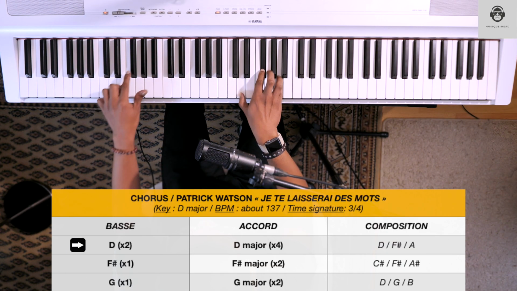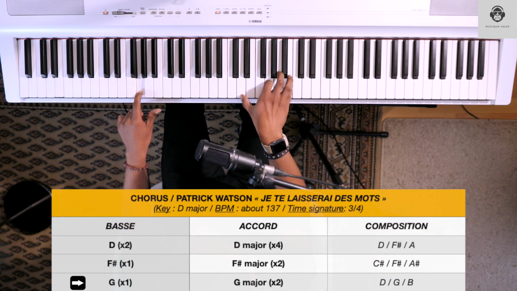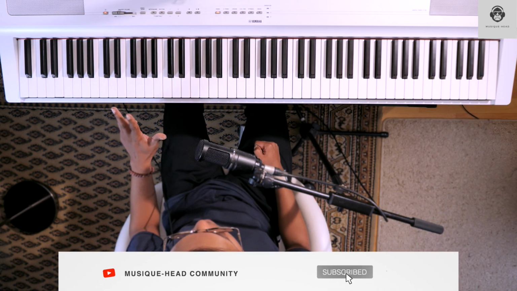So you will need to play this chart 3 times for the chorus.